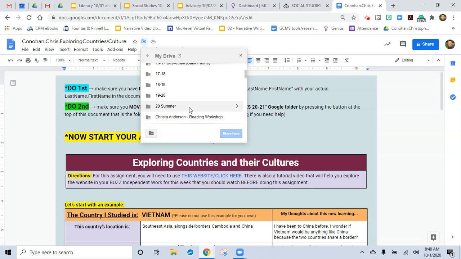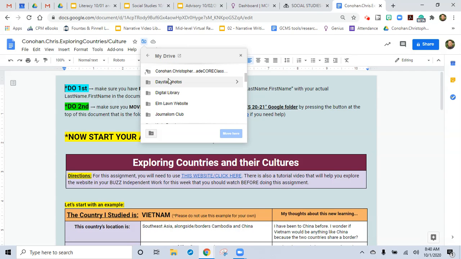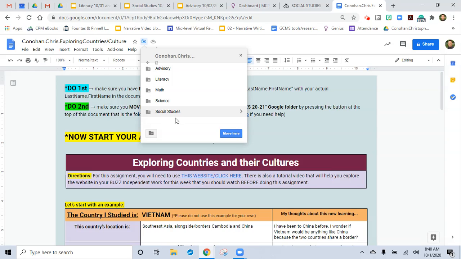So if I scroll down, I should see the Conahan.Christopher. There it is. Conahan.Christopher.5th grade core classes 2021. It's right here. Okay, so I need to put it in this folder. It's for social studies. So here's another step that I see people miss. Some people are clicking move here and they're just putting it in here. You actually need to still open that social studies folder. You'll see past social studies work, and then now move it.